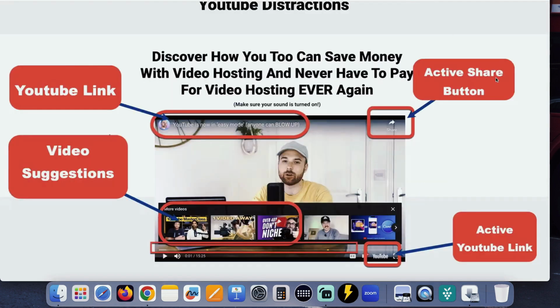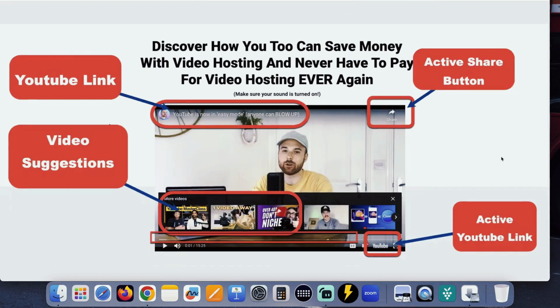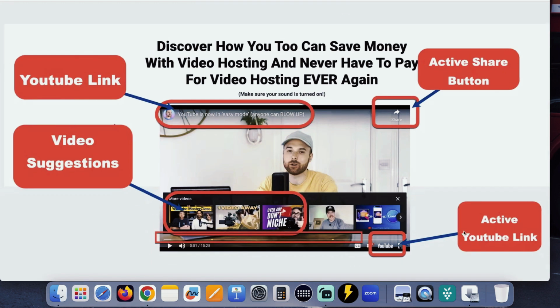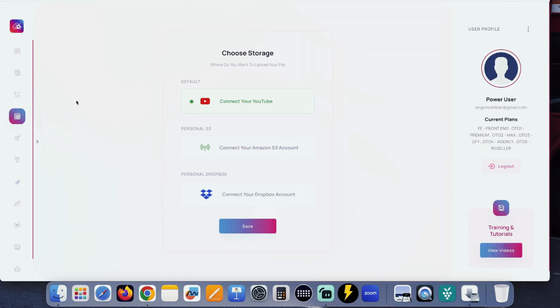You can try and save money by hosting your videos on YouTube, but YouTube players have tons of distractions that take your viewers away from your video to YouTube. The solution is VidHost Pal.